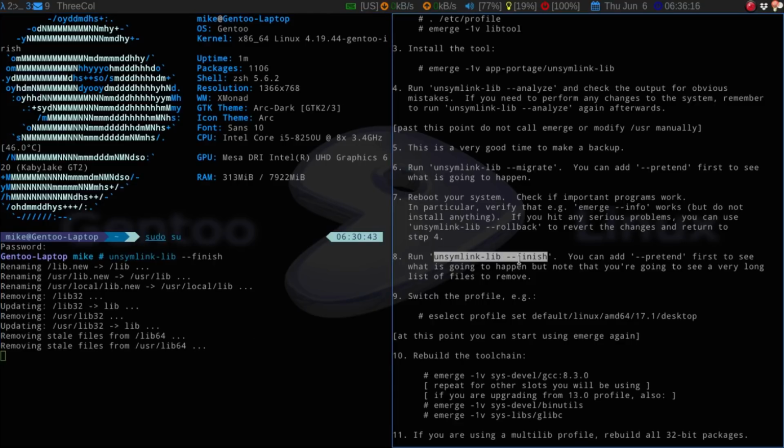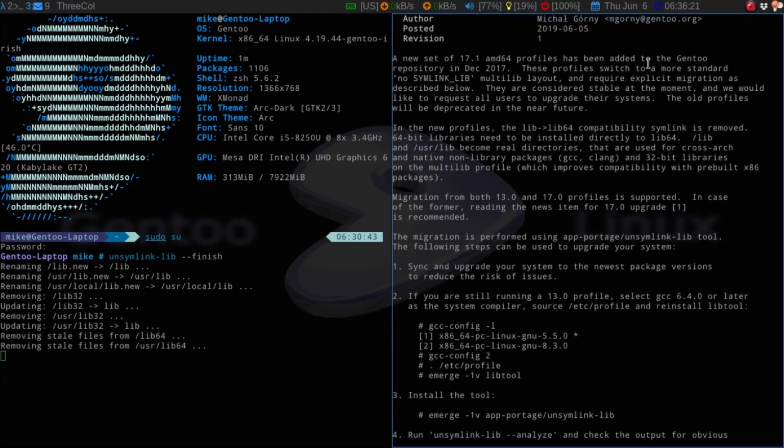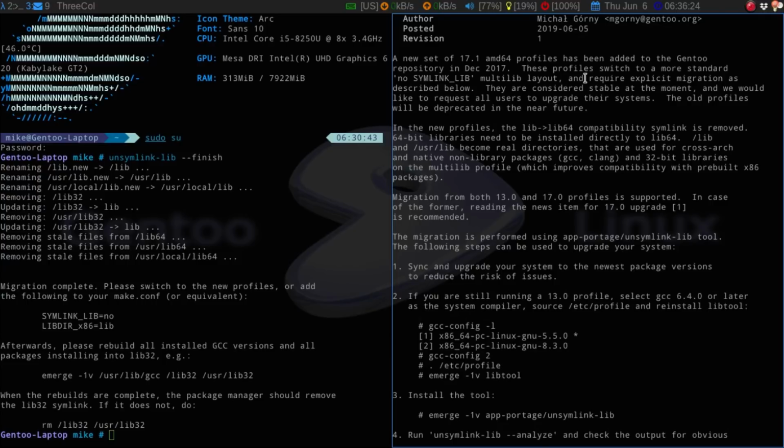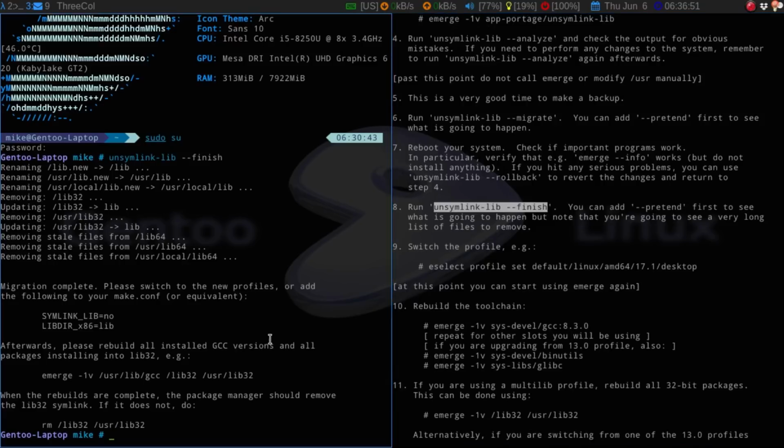So what it does, I can go up here really quick. The new profiles are switching to a more standard no-symlink underscore lib multi-lib layout. So it's going to point certain libraries to the correct directory, and some subdirectories are going to become their own directories. It's a little confusing, but it is in the news article here.